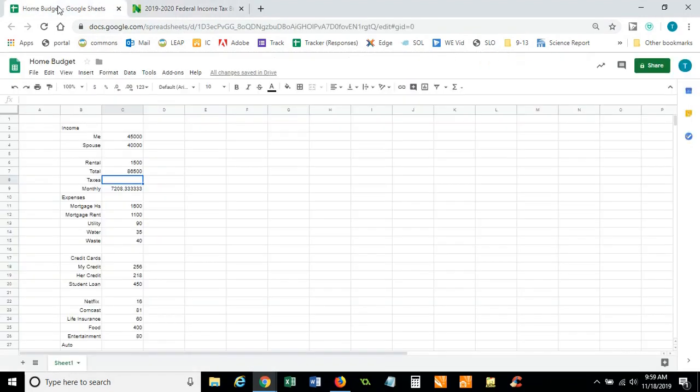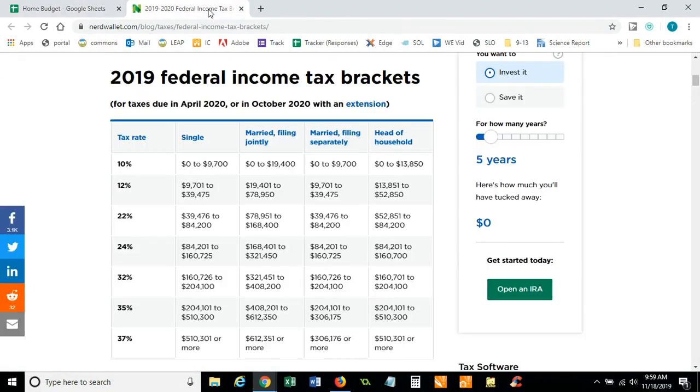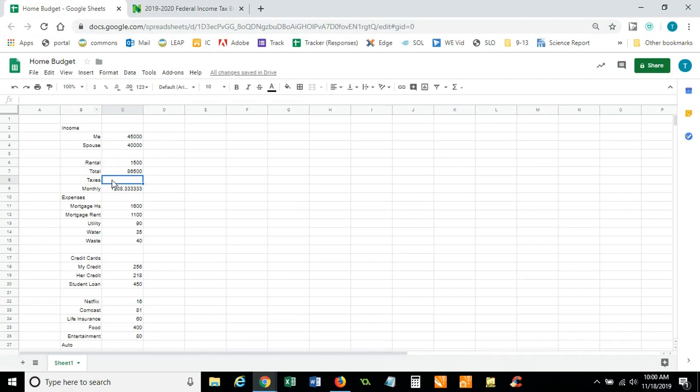And so when we go back to our sheet, we can see that our total income for the household is going to be about $86,000. We're married, so we're going to file jointly. Let's go down and find the bracket that has 86,000 in it, and that's between 78 and 168. Okay, so we are in this bracket, and it's 22%. So 22% means that our taxes are going to equal our salary times, that's an asterisk, 0.22, equals.